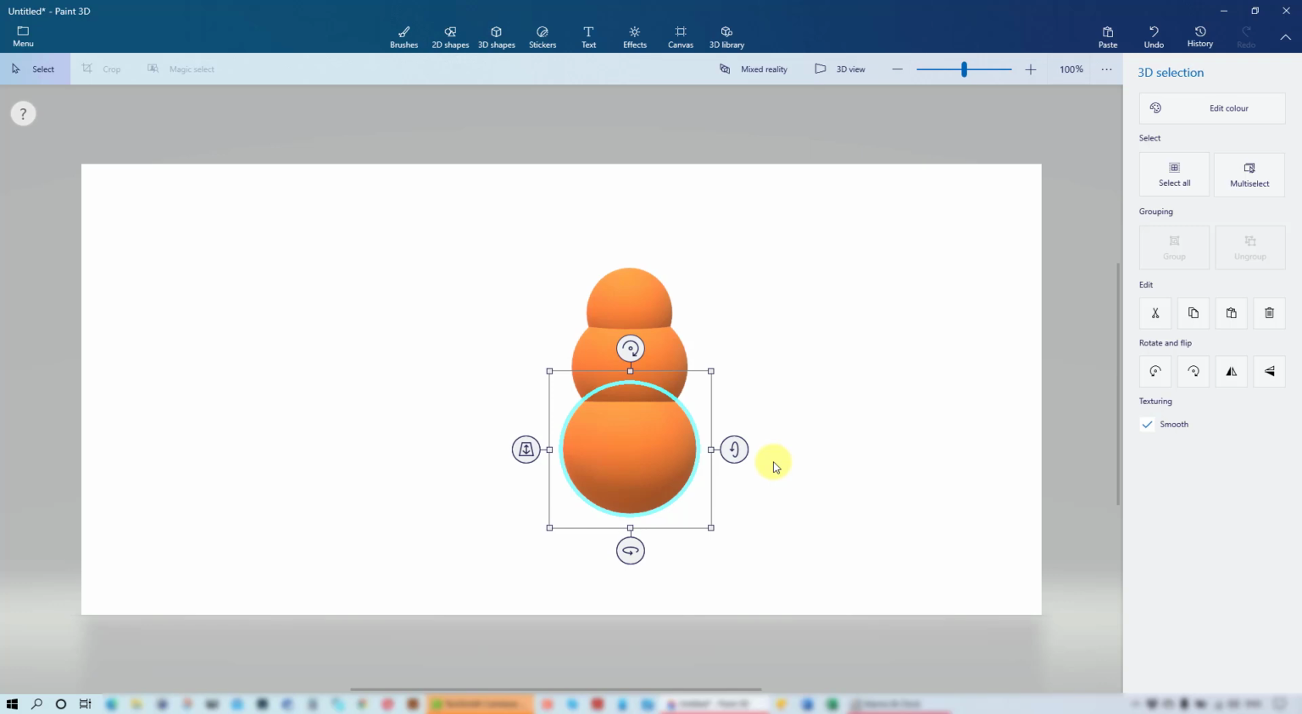Select one of the parts of the model and then, in the 3D selection panel, choose Select All to select all 3D components and then choose Group. This will keep everything together and avoid parts moving out of place.